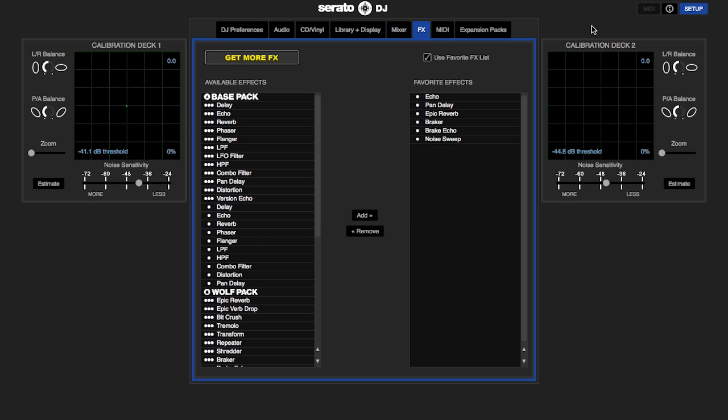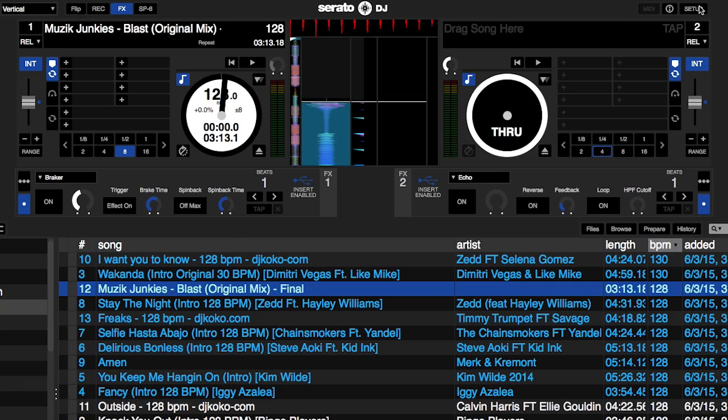As you can see, I've already built my effects list, but what you want to do is click on the effect you want and click the add button. Make sure that you do this in the order that you want it to show up inside of the software. All right, I've already created my list, so I'm just going to go ahead and click on distortion and remove it from there because I don't want it there. Now click on setup to go back to the main screen.